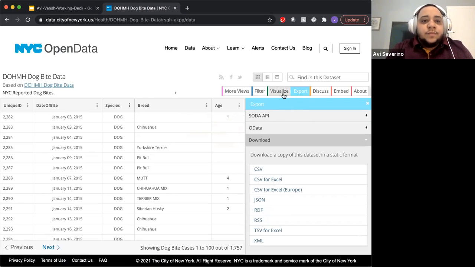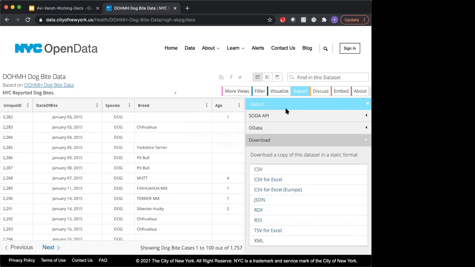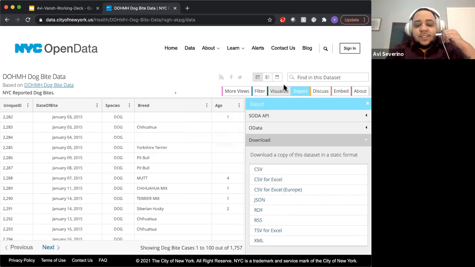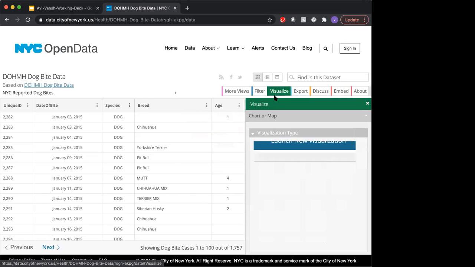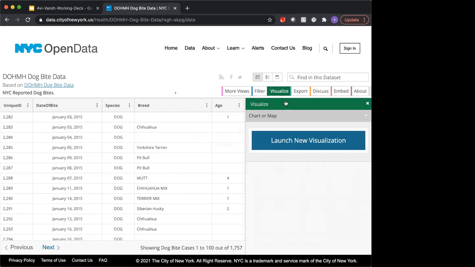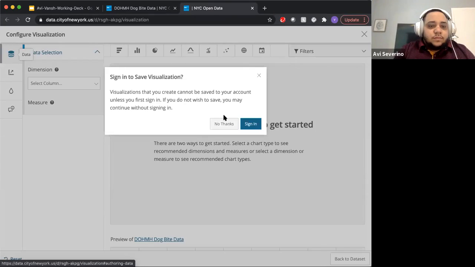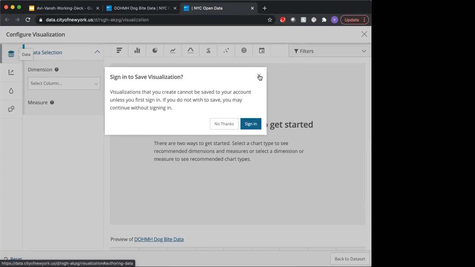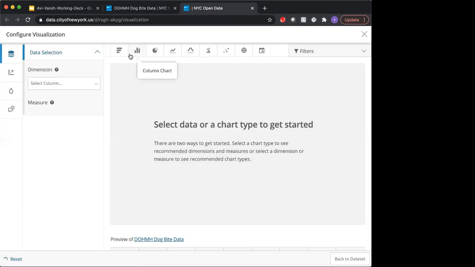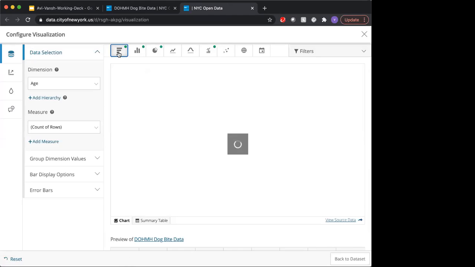Just play around with this tool as well. We have filter and visualization tools. If someone actually wants to see the visualization, sure. Okay, you hit visualize and then you go to launch new visualization and it will take you to a new tab. It will ask you to sign in, but I'm not going to sign in for now. Usually it suggests what kind of chart is appropriate for the kind of data, but you can do it by yourself as well.